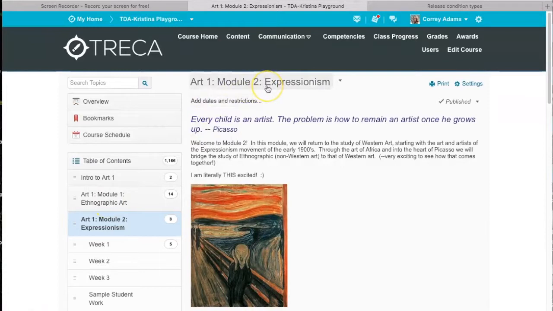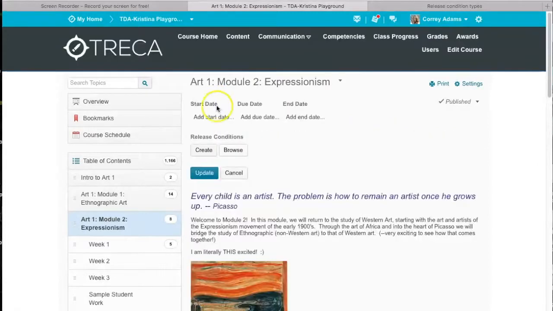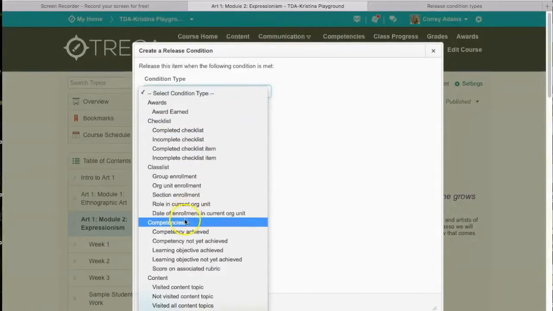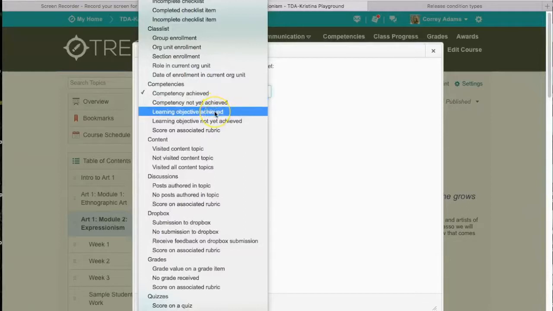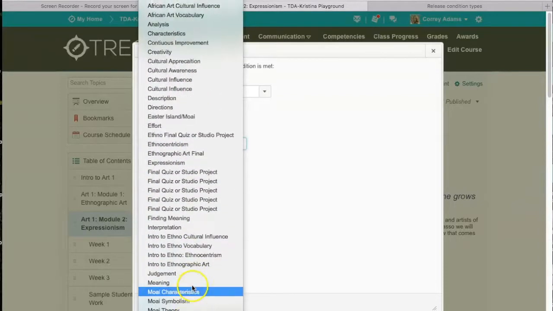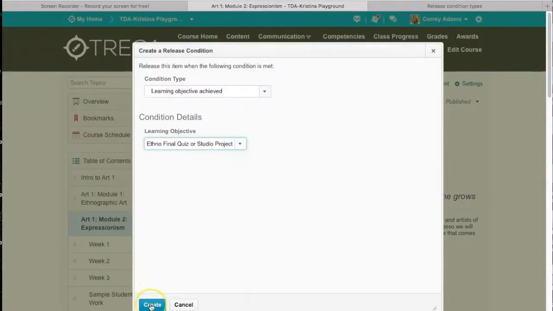Okay, so I go to the place I want to release when a certain action has taken place. So I'm setting the release condition on Module 2, which will be set to release when students complete the desired activities. So I go to Add Dates and Restrictions. I'm going to create a release condition. And since we're dealing with competencies, I'm going to choose these. So I'm going to choose that the learning objective was achieved, and I'm going to select the learning objective that was associated with the quiz and final project, the ethnographic final quiz or studio project, and I'll say create.